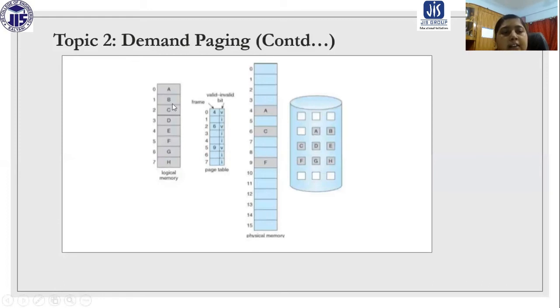But for the others, B, D, E, G, H, these are all set as invalid. That means these pages are not in my memory. So whenever we require these pages, we are going to encounter an invalid. Invalid means the page is not in my memory. So we need to load the page in my memory. Okay.